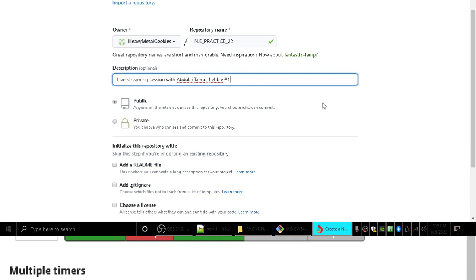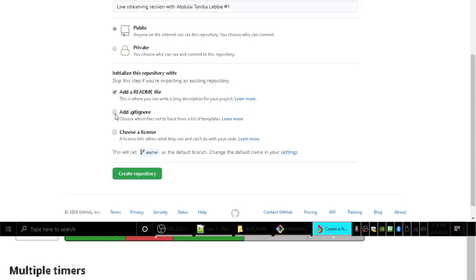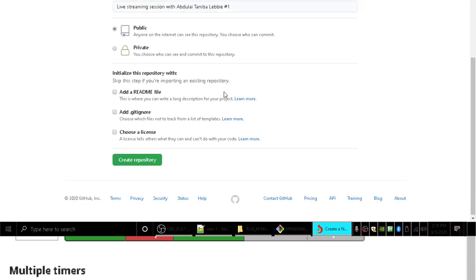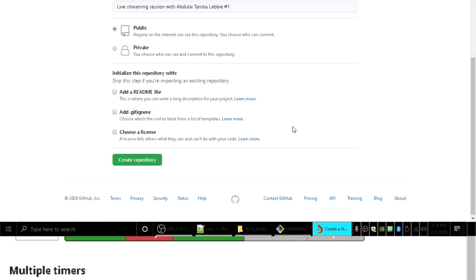I usually make a lot of my stuff private, but since you might want to take a look at this later, I'm going to keep it public. And we're going to ignore all of this. We don't want to check any of these boxes because we want this repository to be completely empty, because we already have some code that we want to push up to this project we're allocating space for. So I'm going to create the repository.